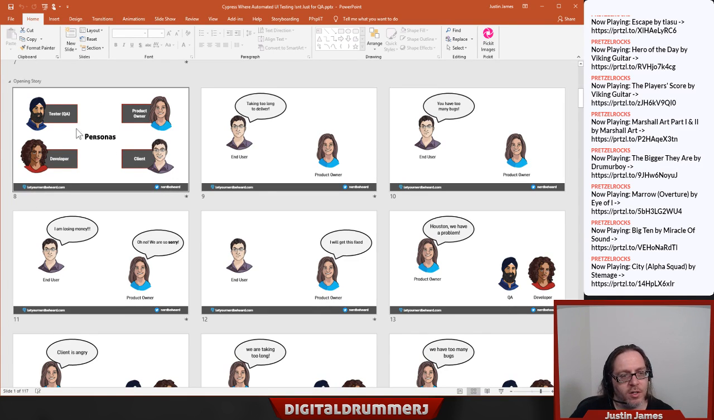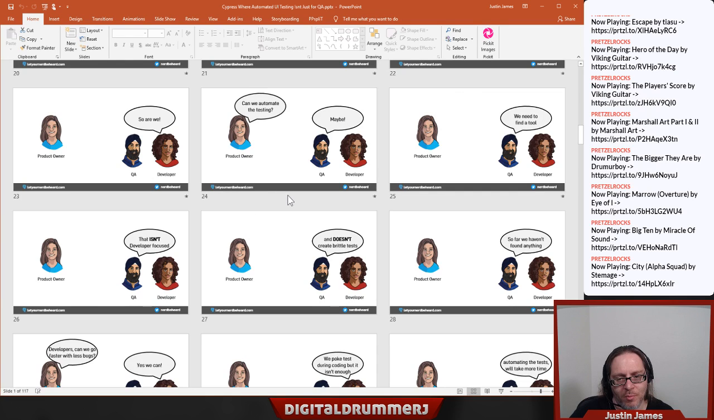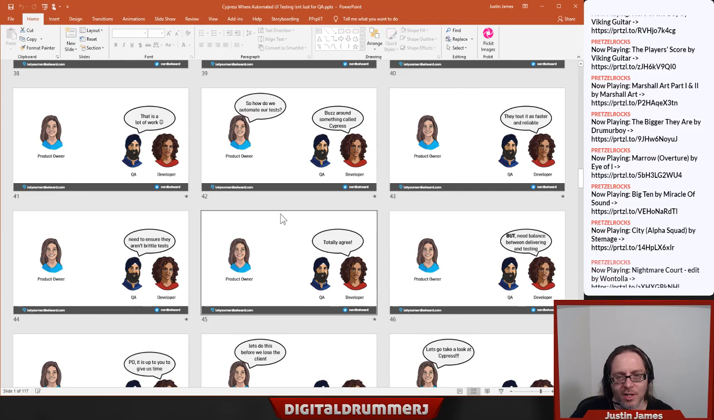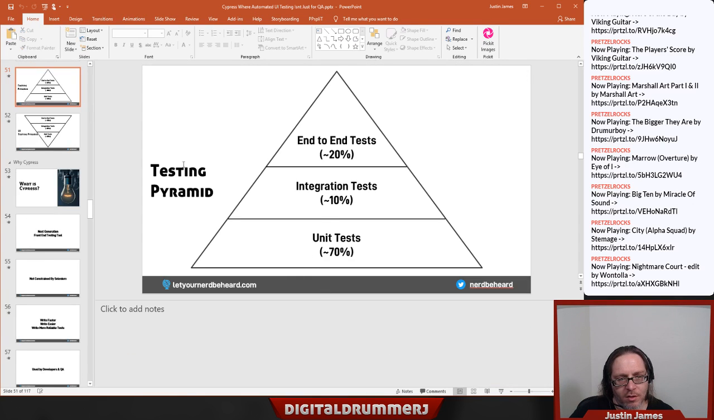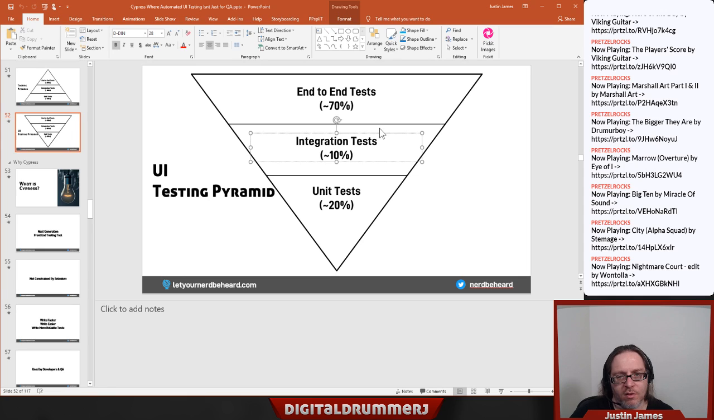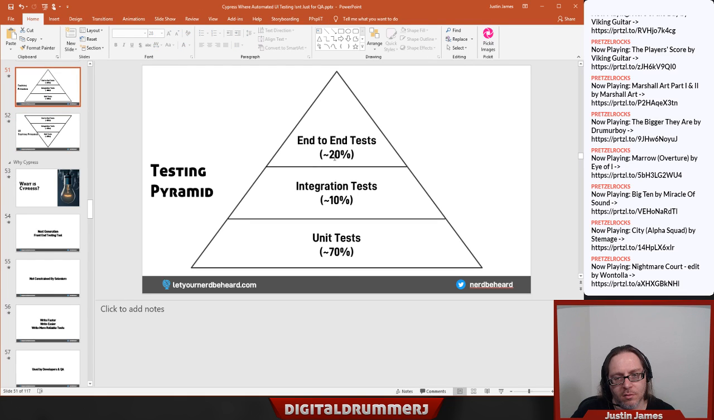So the plan here is that the intro is going to be kind of an opening story, little comic book style, talking about how the typical conversation goes, getting people into testing. Normally somebody complains, like a customer. And then we're going to talk about this piece, and this slide is actually wrong. It is 70%, 10%. Yeah, we're going to drop that down to 10.